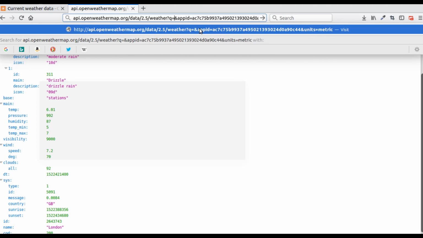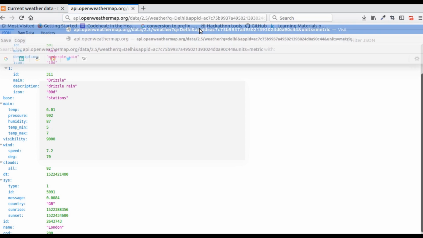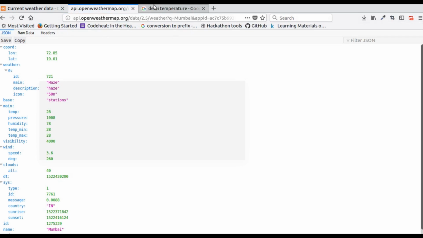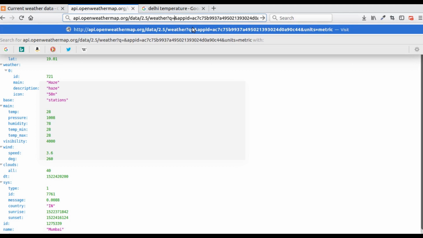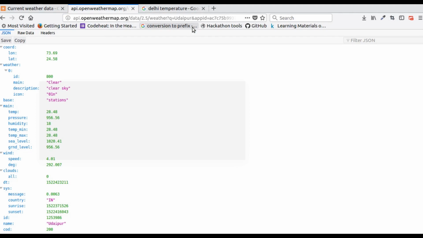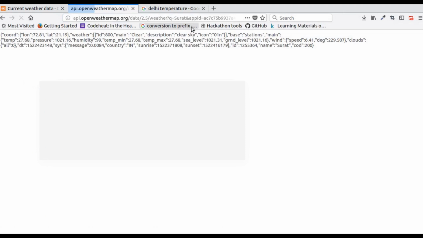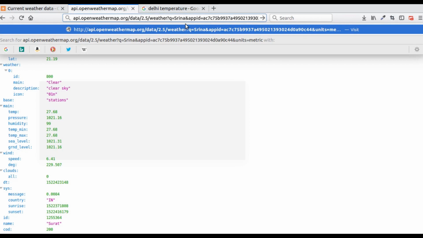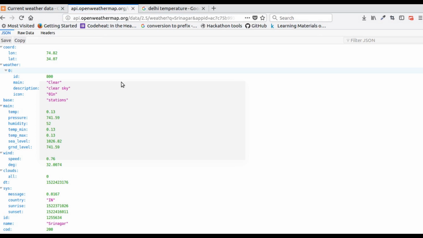Now if you see closely, we have q equal to London, UK. If we just change the city here, that is, if we type q equal to Delhi and press enter, we can get temperature for Delhi, that is 30 degrees Celsius. Now if we type Mumbai here, we got 28 degrees again. Now let's try for some other city. For example, Udaipur, let's try. We got 28.48, and similarly we can try for different cities. For Surat it is 27.68. Now let's try for some colder cities. Srinagar, and you can see that in Srinagar we have temperature of around 0.13.